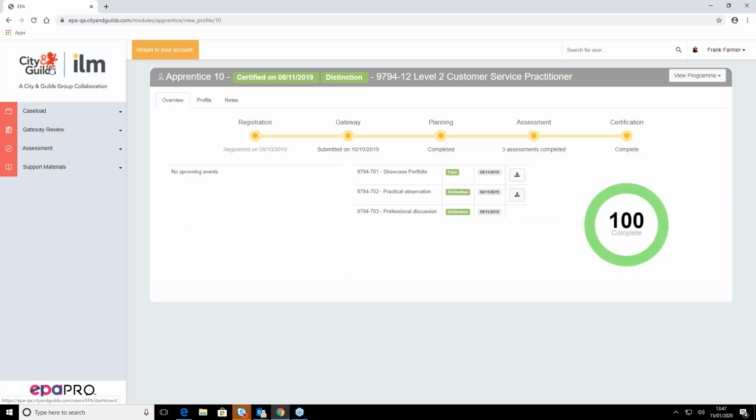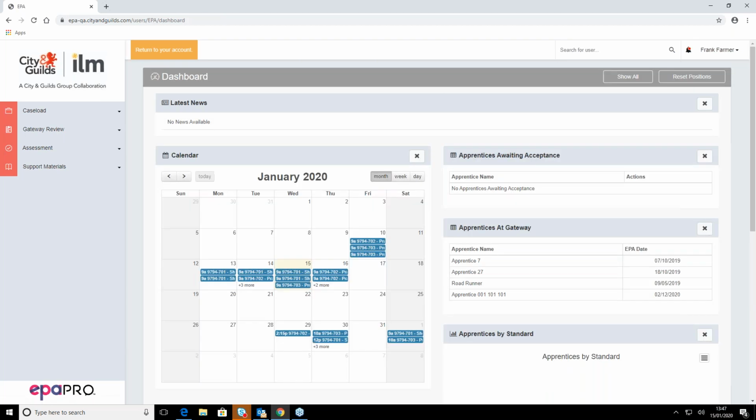Any questions? Hi, Helen. Hi, Libby. I can see that you've got a column there that's got the ULN number in. Where is the enrolment number allocated?